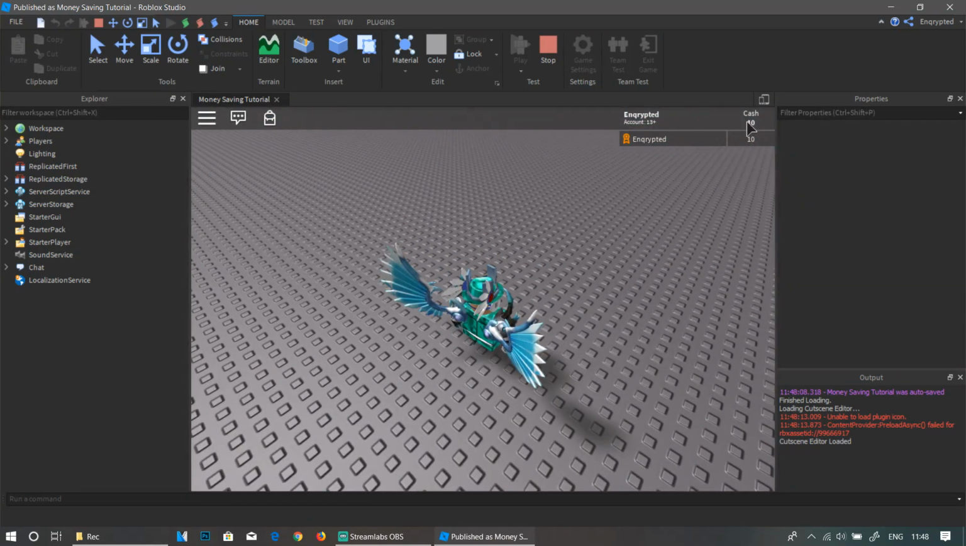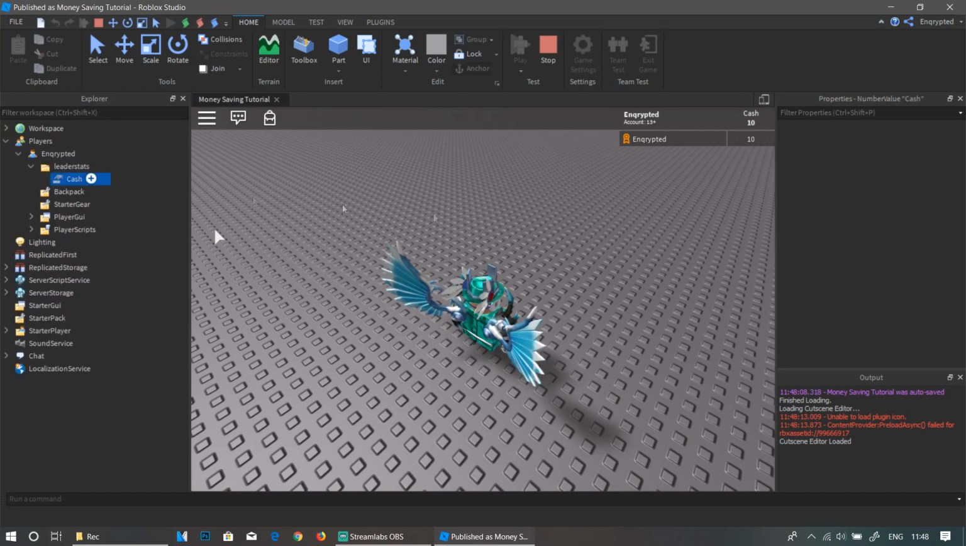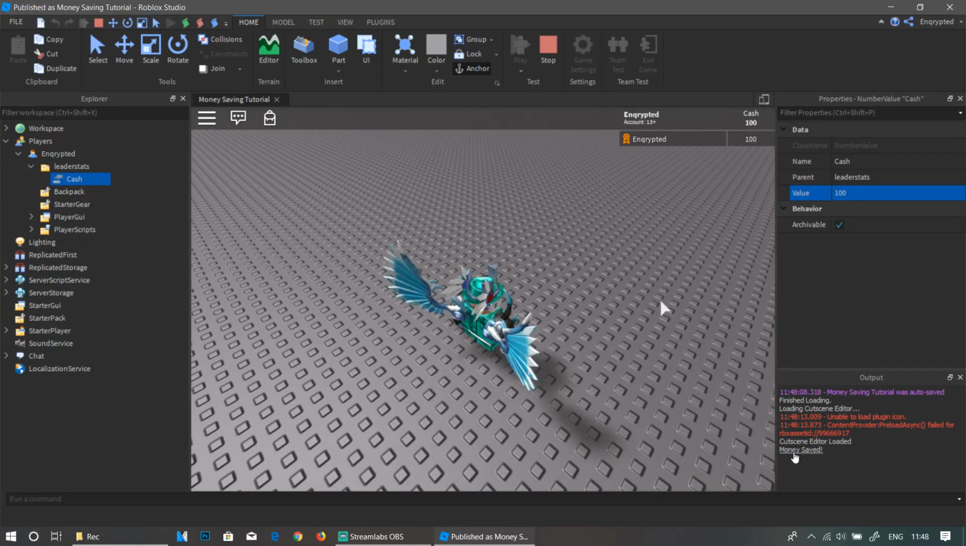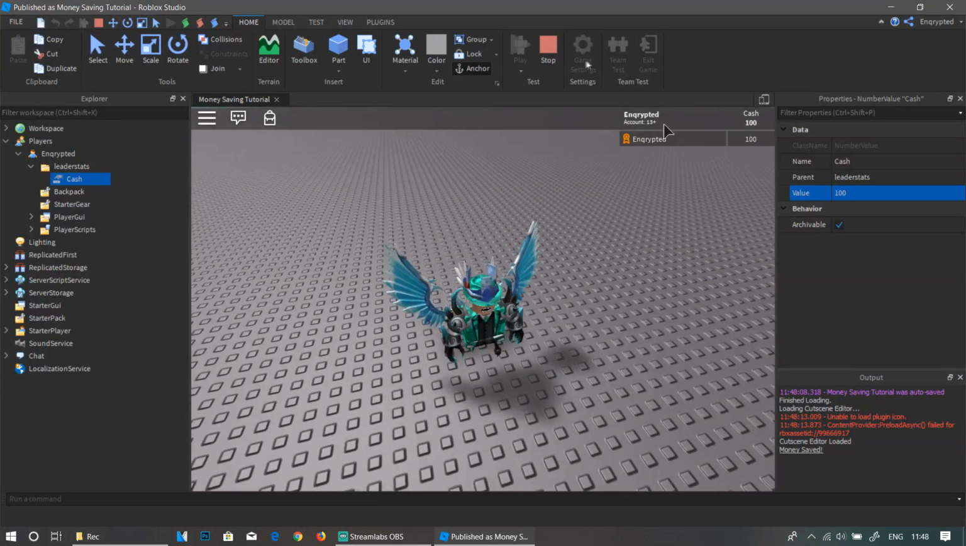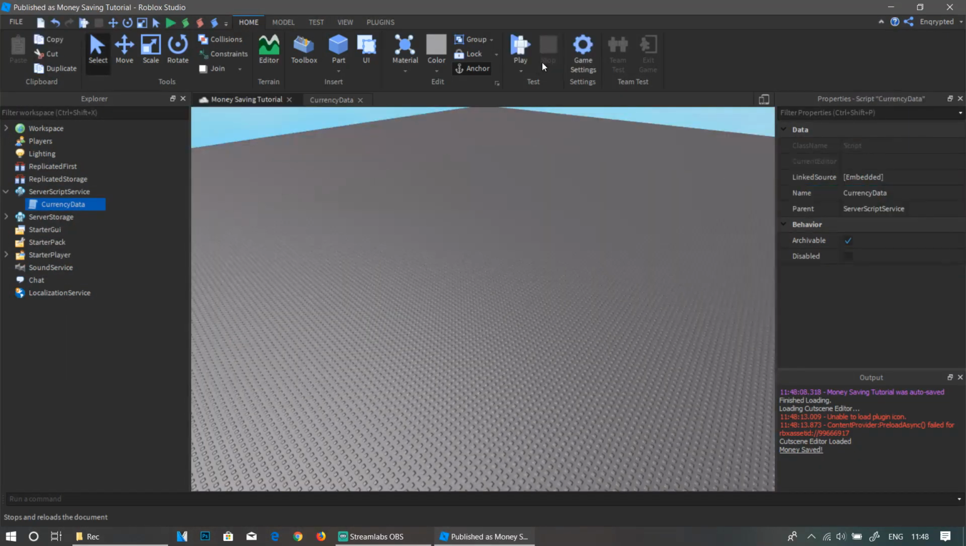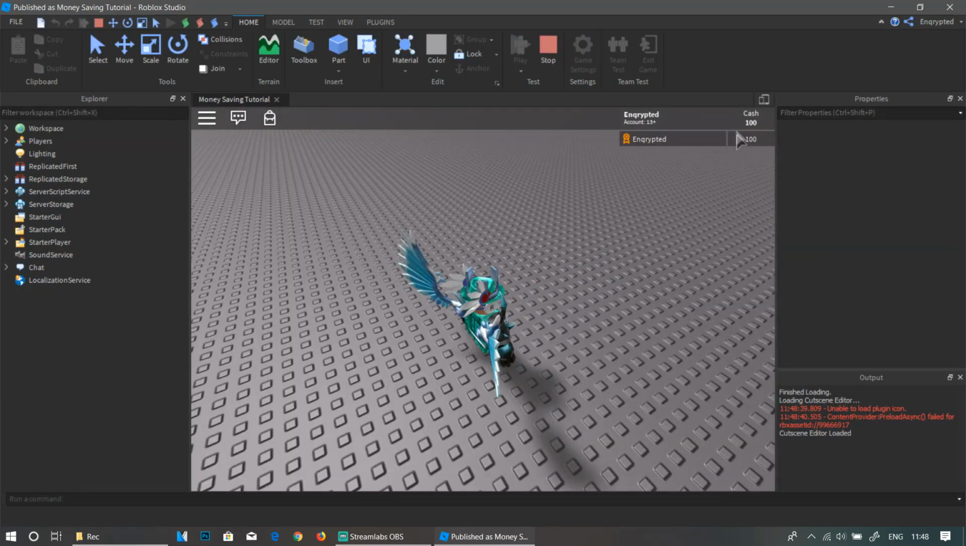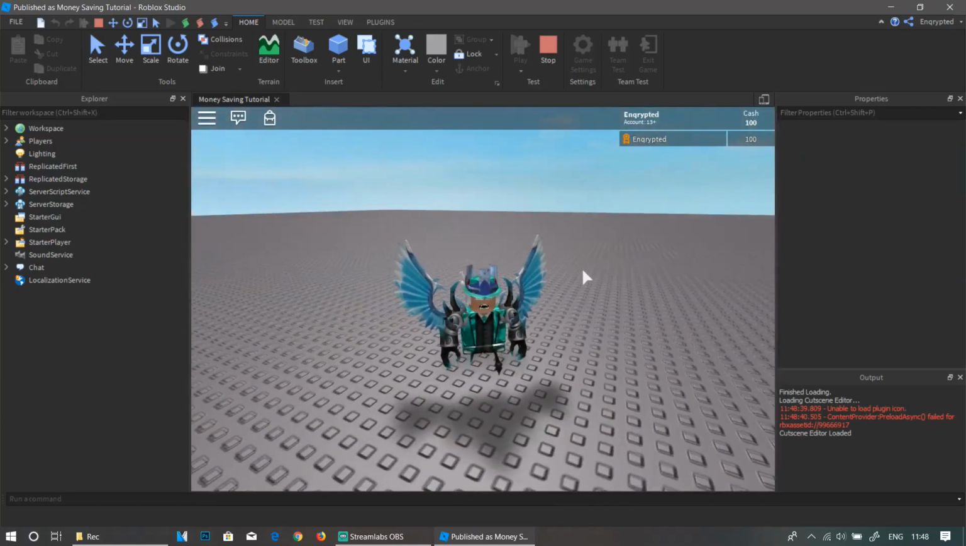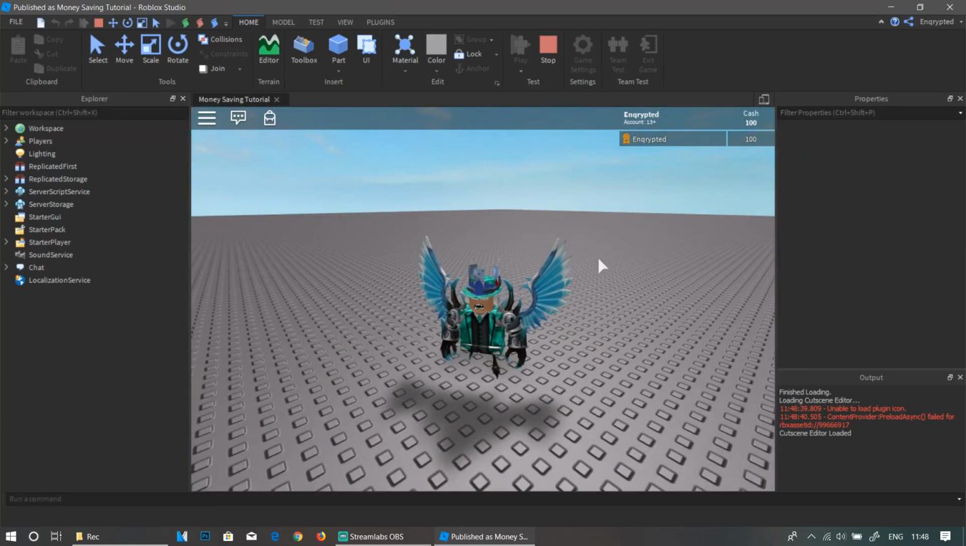As you can see, we have 10 cash right now. Imagine if I change the cash, we can go over here and change the property to, I guess, 100 cash, and over here it says money saved. Now if you stop the game and restart it, it has loaded the cash back where it saved last, so 100 cash. As you can see, that is how you make your cash load and save in game.